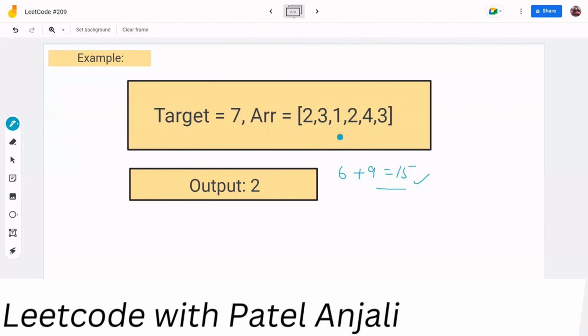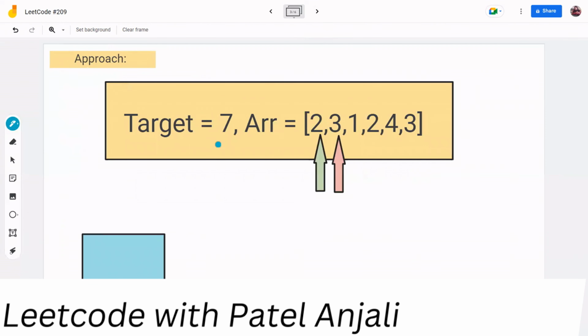print the length of the minimal subarray. So if we see this portion, 4 and 3, that sums up to target. And our condition is that the sum should be greater than or equal to the target. So here the sum is equal to the target and the length of the subarray is 2 only. So our output will be 2. Let's see the approach, how we will do this.